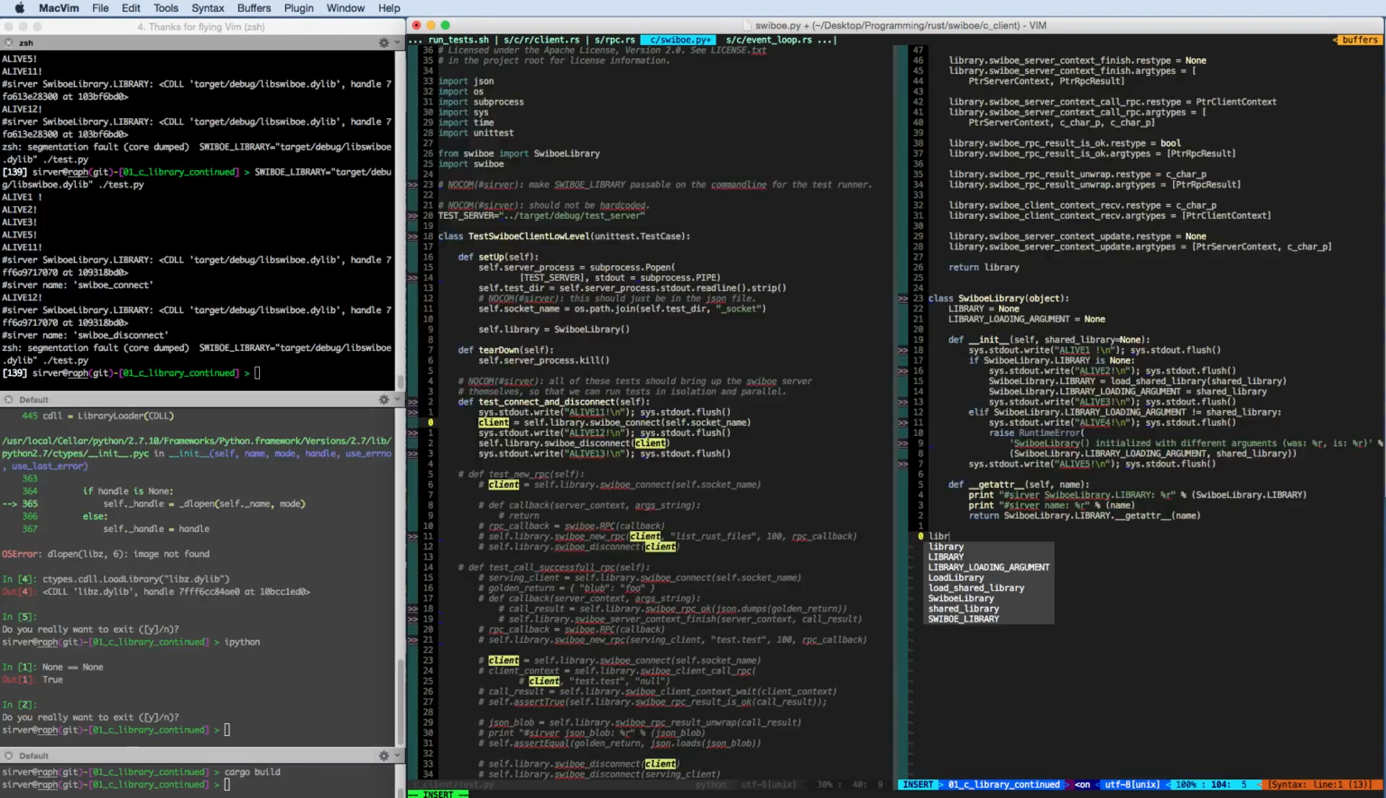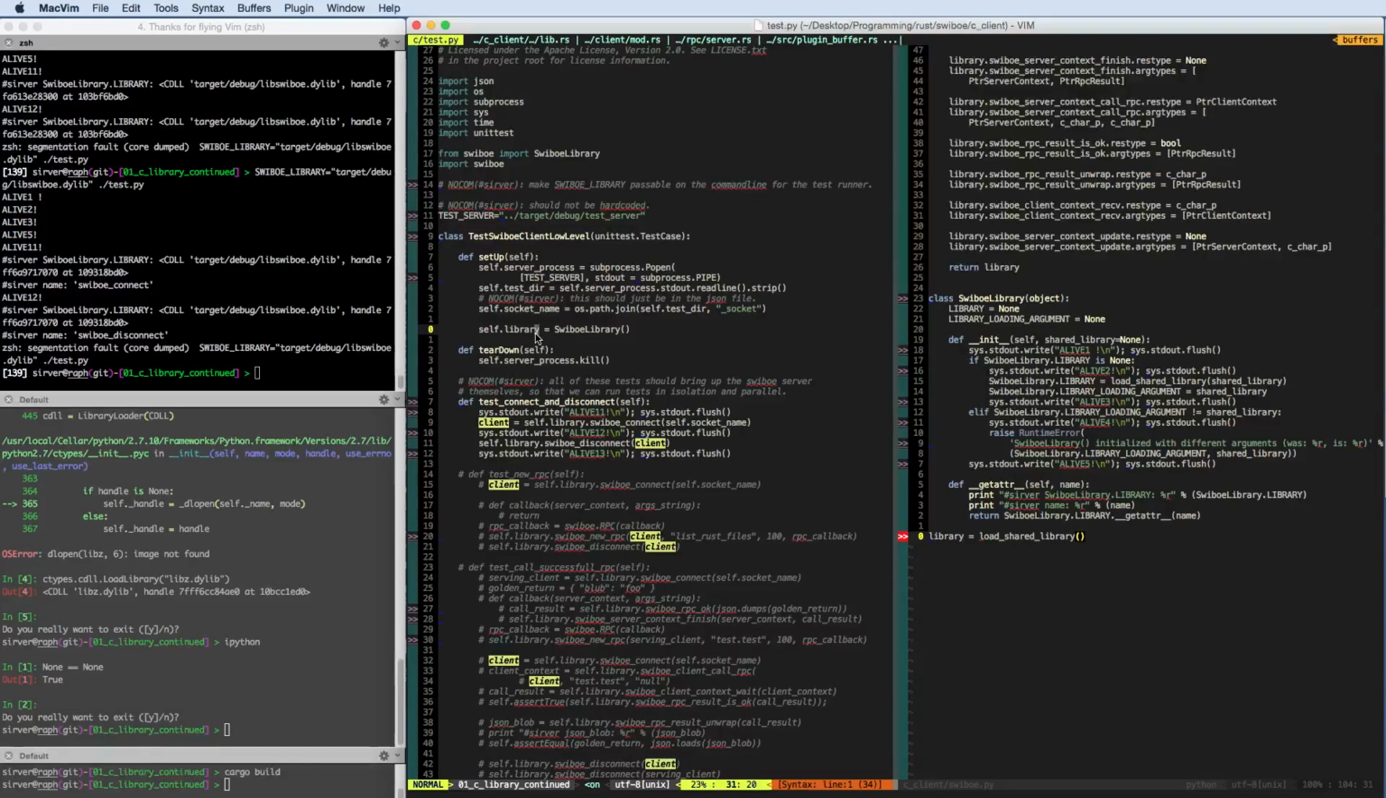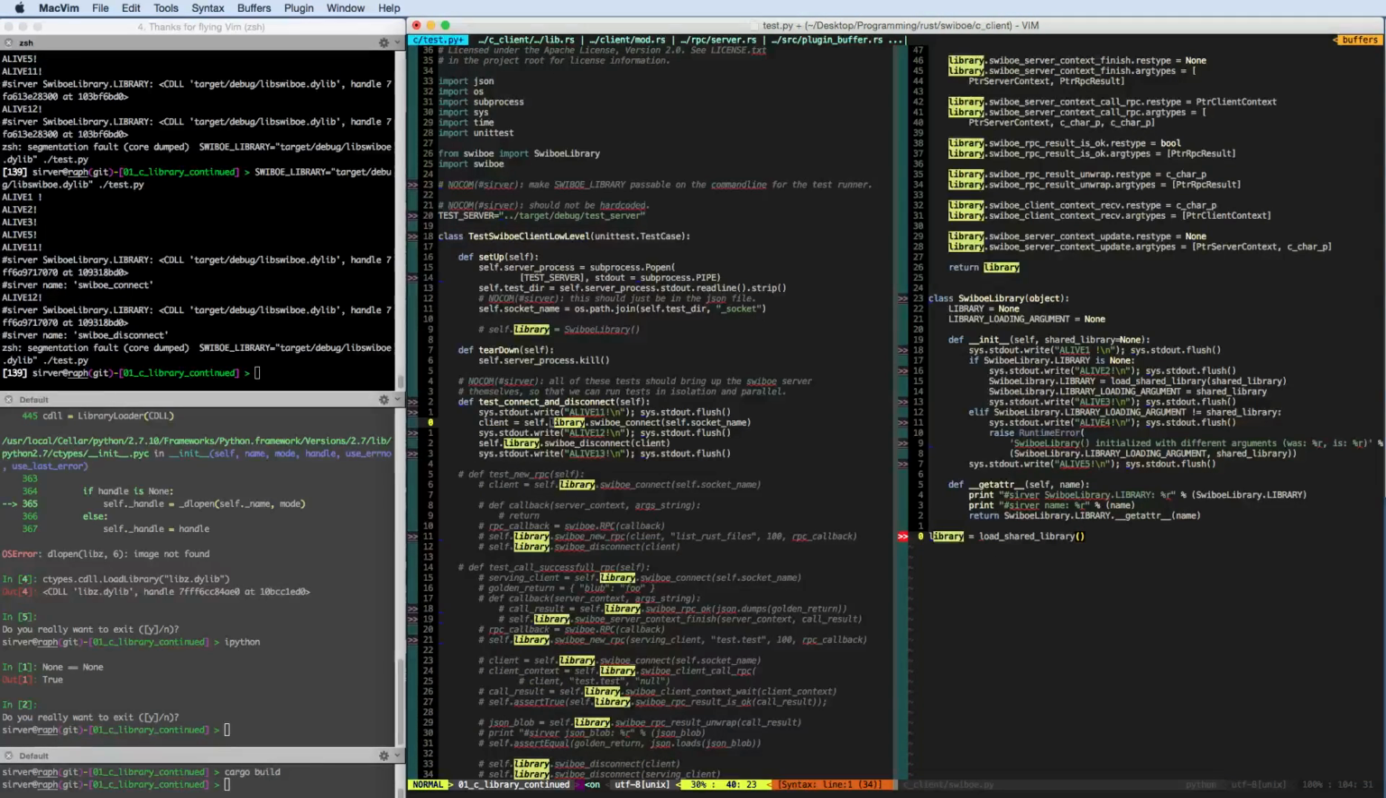What happens if I say, well, library is now load shared library, just like that, and then we don't instantiate the shared library ourselves. Instead, we use the library object again, the one that we actually load from Swiboe.